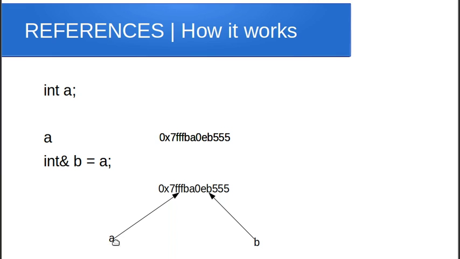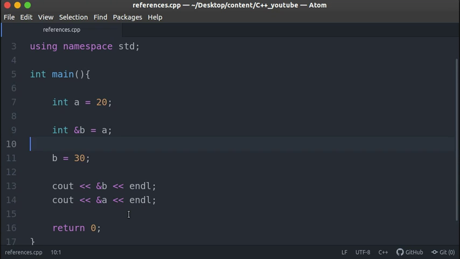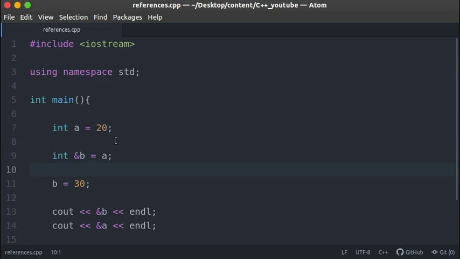What this basically means is that A and B are pointing to the same place in memory. So whenever I update the value of B, this should also affect A. And whenever I update the value of A, this should affect B. That's what a reference variable is all about. I know this might be confusing, but let's look at this in code, and then maybe it will make more sense to you.